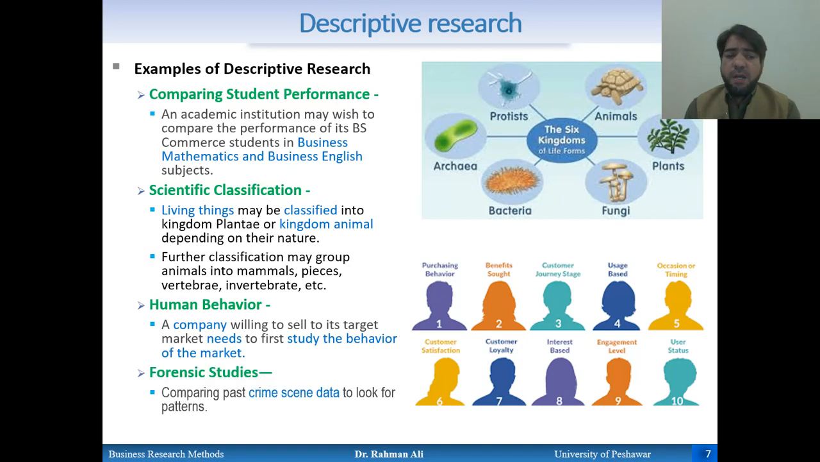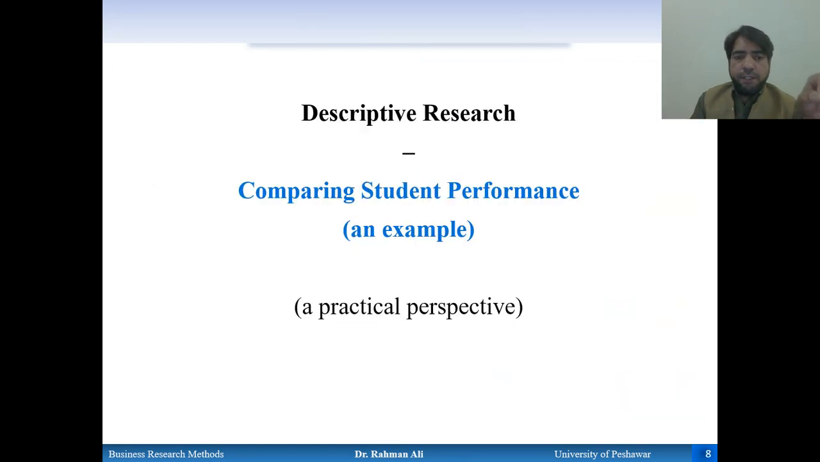Similarly, in the case of forensic studies, you can describe crime scenes from the data. If you have a lot of data, you can dig down into that data and see what the situation is and what the common patterns in the criminals' activity are.